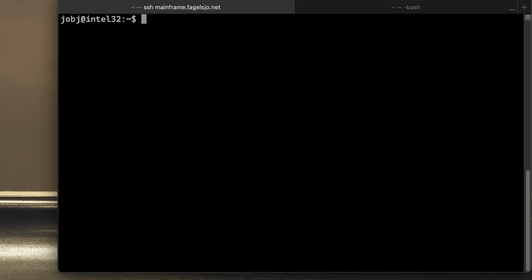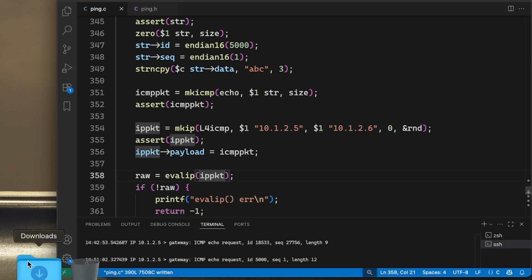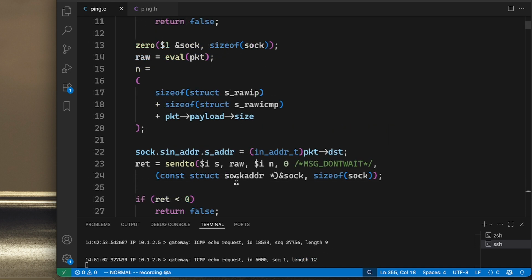Alright, so let's see what happens when we run this thing. Okay, no error, it's good. Now we have 8 bytes of payload. Alright, so if we look at this, there's a packet from this IP, ICMP echo, the ID is 5000 and the seq is 1. And the length here is the length of the entire ICMP packet. We can send our packet, and next time we will finish this thing. And maybe after that we can start building some really cool stuff with this kind of logic.